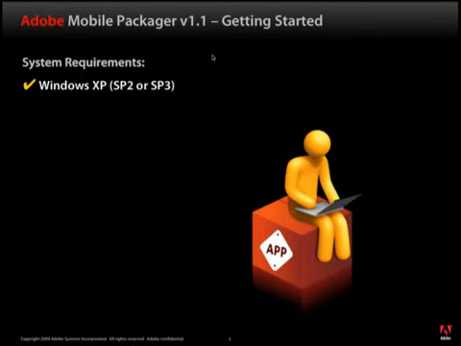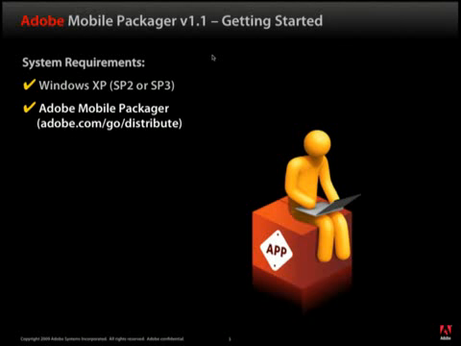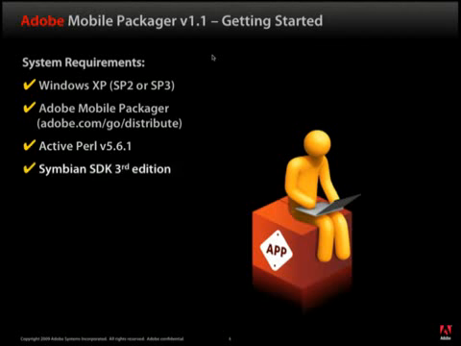The first thing you need is Windows XP, updated through Service Pack 2 or 3. Then you can download the new mobile packager from adobe.com/go/distribute. The welcome screen will help you install the next two items. You'll need Active Perl version 5.6.1 and the Symbian SDK 3rd edition. Now, even if you have Active Perl and Symbian SDKs on your system already, it's important to install these from the mobile packager welcome screen.